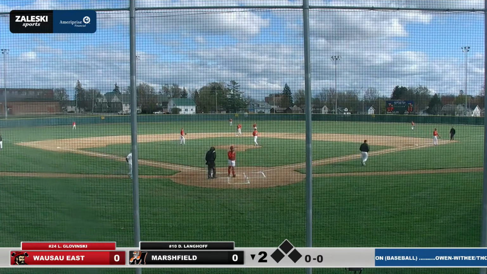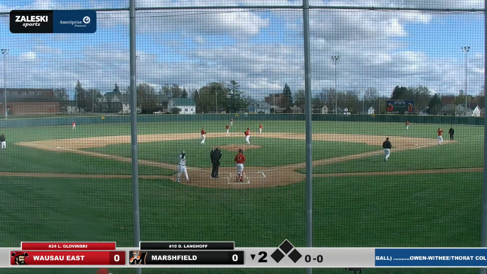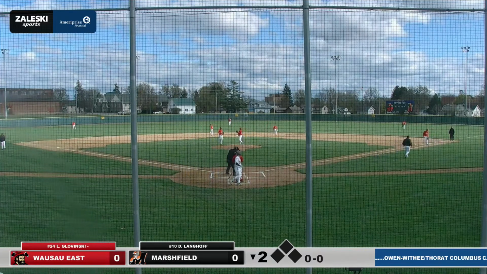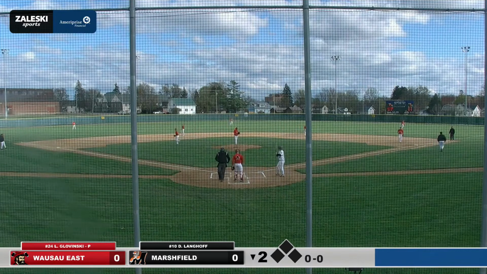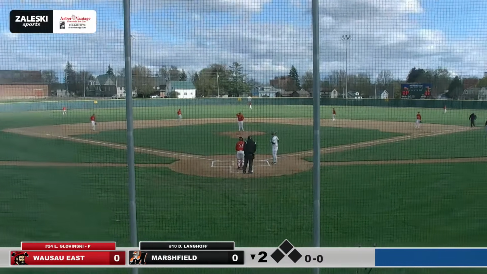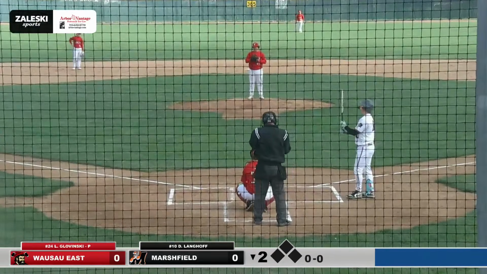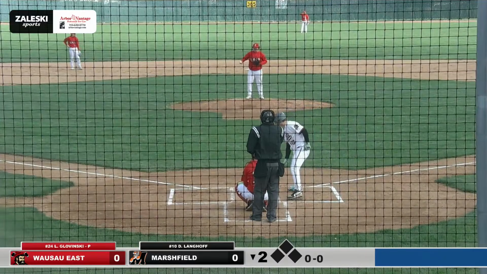Baseball action this afternoon here at Jack Hackman Field in Marshfield. Marshfield and Wausau East meeting in Wisconsin Valley Conference baseball today. Leading off for the Tigers, number 10, Dylan Langhoff. Leadoff man for Marshfield here in the second is the cleanup hitter, first baseman Dylan Langhoff, batting .400 with 6 RBIs for Marshfield this year.